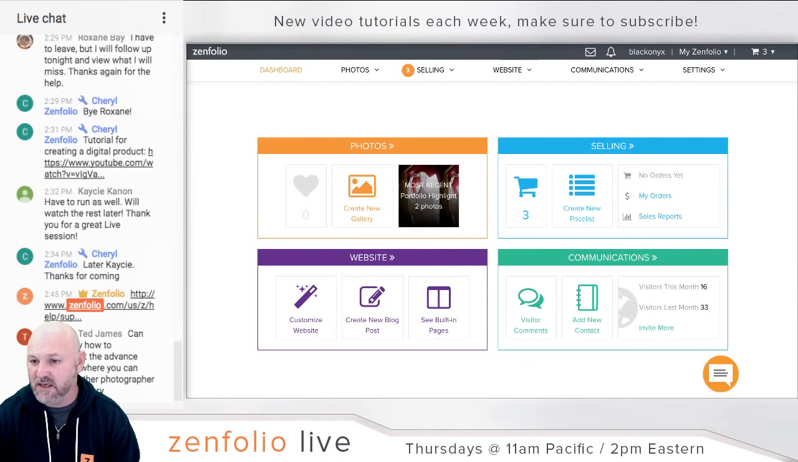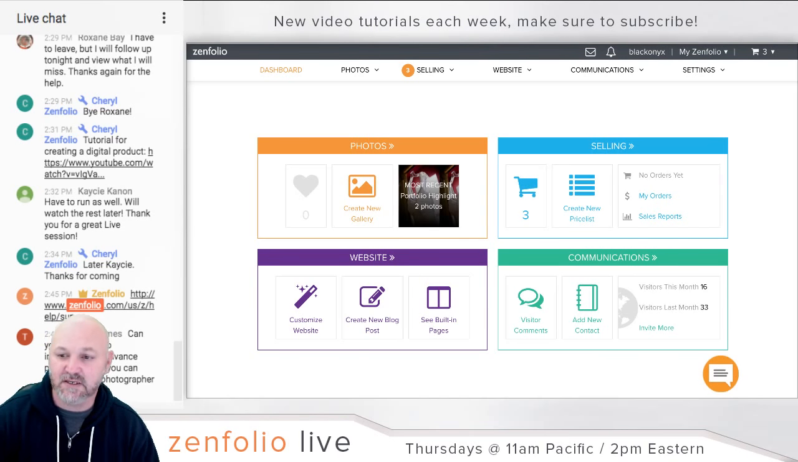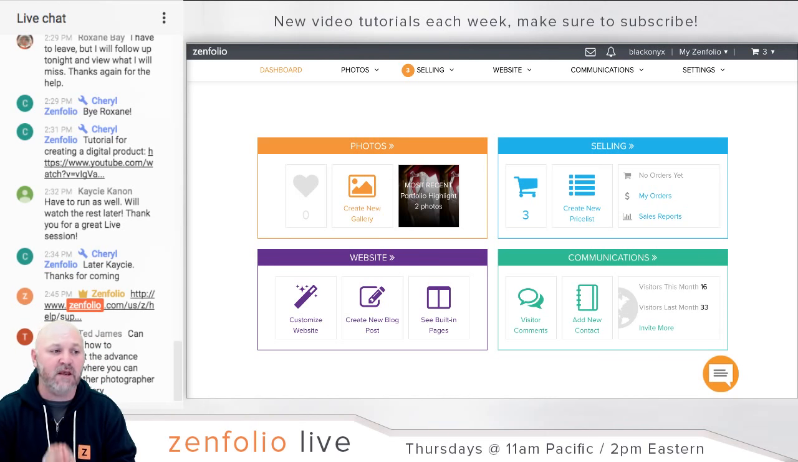So Ted says, can you show how to implement the advanced program where you allow another photographer his own gallery? Yeah, absolutely, Ted. So first, in order to do this, you have to have the advanced account. And then you can actually go and create sub-user accounts for your account. So you can allow, maybe a second shooter to log in and upload photos. But you do have to have an advanced account to do this.